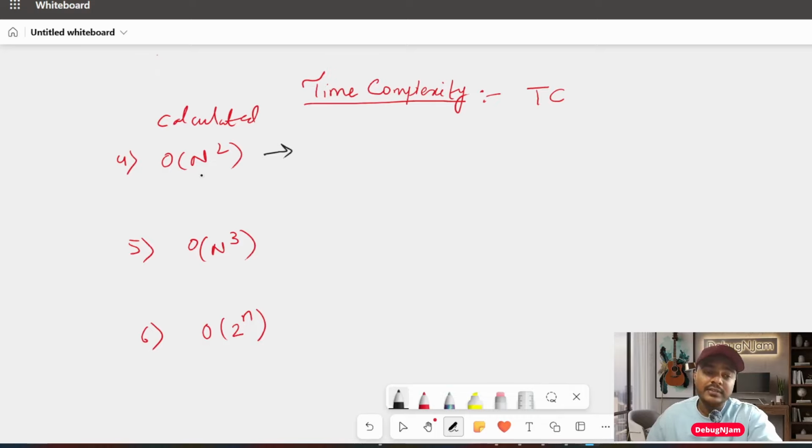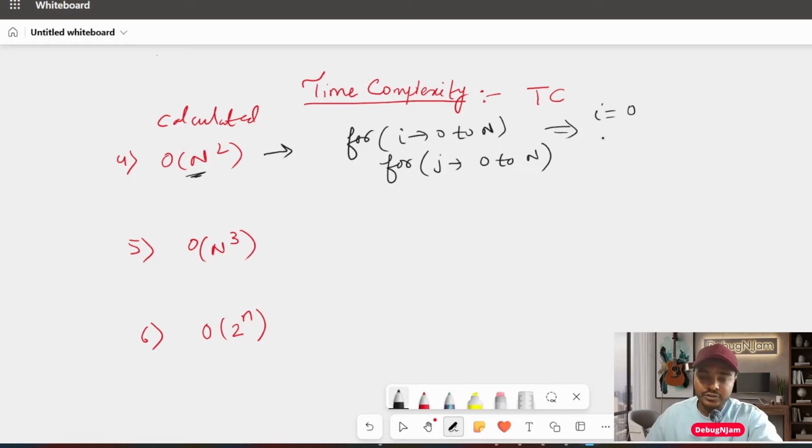When this comes into the picture, we'll see why quadratic comes into the picture. Let's say I use a for loop, where i runs from 0 to n. All right, and I'll run one more loop, j, which also runs from 0 to n. In this case, what happens? So we'll try to understand. Let's say i equals 0. When i equals 0, j will run from 0 to n, right? Correct? In this piece of code, when i equals 0, j will run 0 to n.